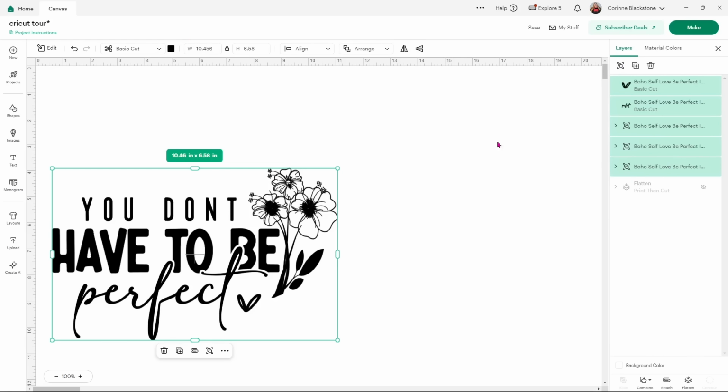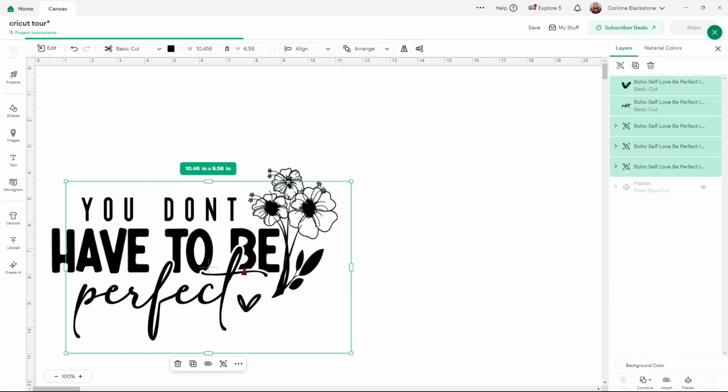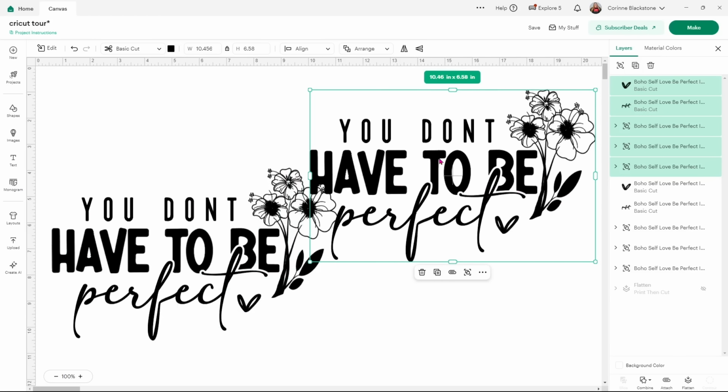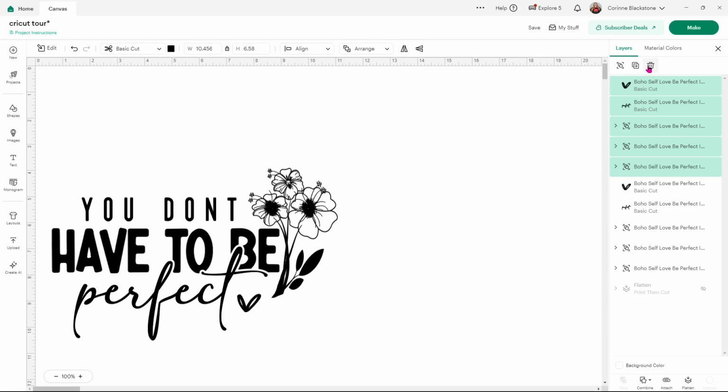Now, I also want to talk to you about this duplicate button. This is going to give you a second copy of your image. So if you want to make more than one, or maybe you want to do them in two different colors, whatever the case may be, you can have two copies. It's super easy. And then if you ever just want to delete it, you can use this little trash can, or you can hit delete or backspace on your keyboard. That will also work as well.